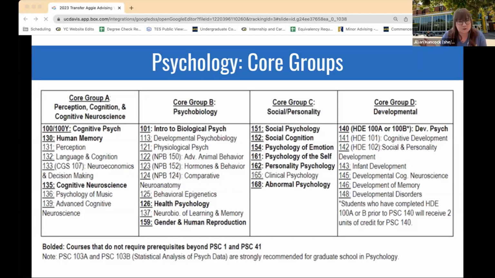The most basic classes, like the general intro to biopsych, intro to cognitive psych, those intro classes are offered really regularly. As you get more specific, like advanced cognitive neuroscience, that's pretty specific. That's only offered maybe once a year, once in a while. But the more basic ones are offered pretty frequently.